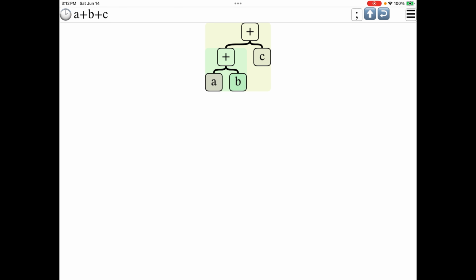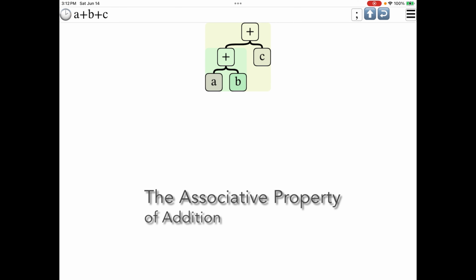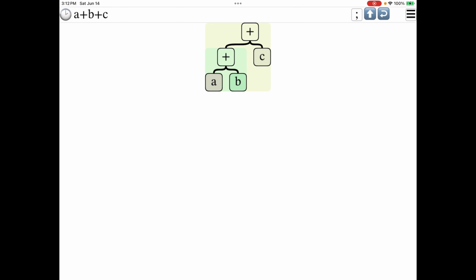This rule has a name. It's called the associative property of addition. This simple rule is one of the most important things you will ever learn about algebra.